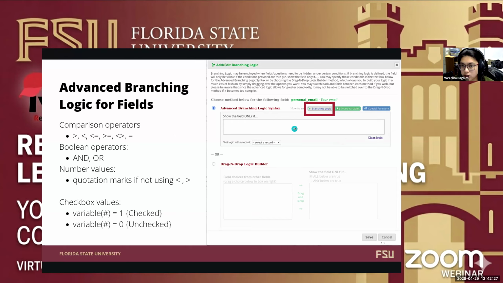So when we're constructing advanced branching logic syntax, we can use the comparison operators greater than, less than, less than or equal to, greater than or equal to. If you're familiar with programming languages, this is slightly different across all different programming languages. This is the open caret and the closed caret, our example of does not equal. And we can also have equals. Besides equals, you'll see comparison operators for our multiple choice and our number values. You can use these comparison operators in combination with our Boolean operators and and or.